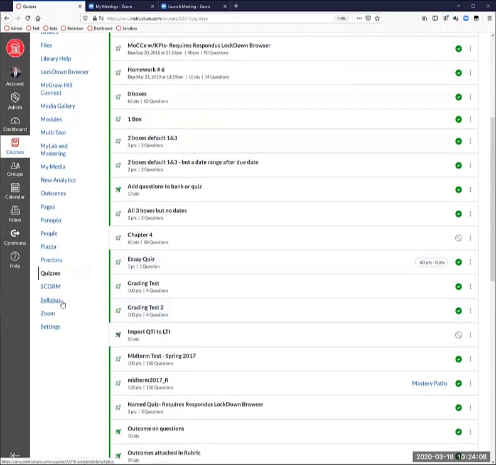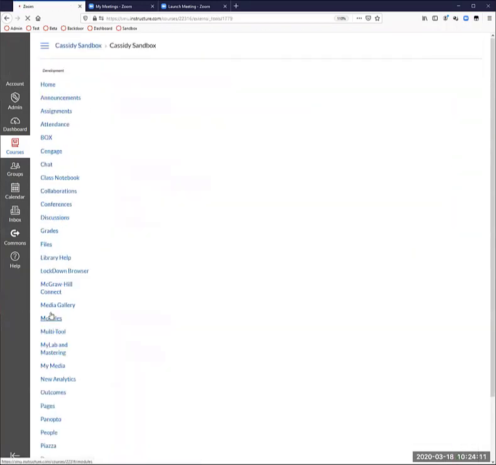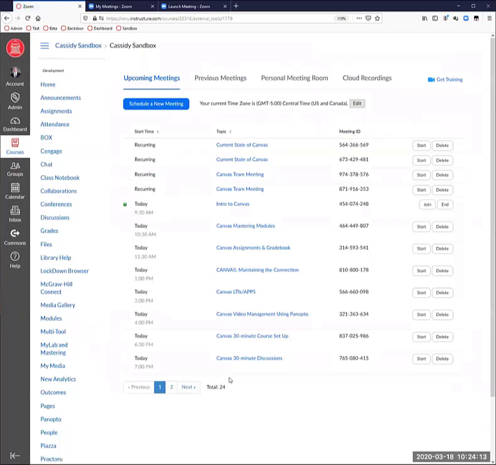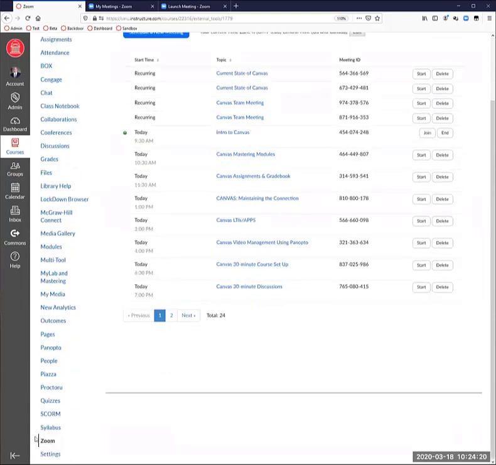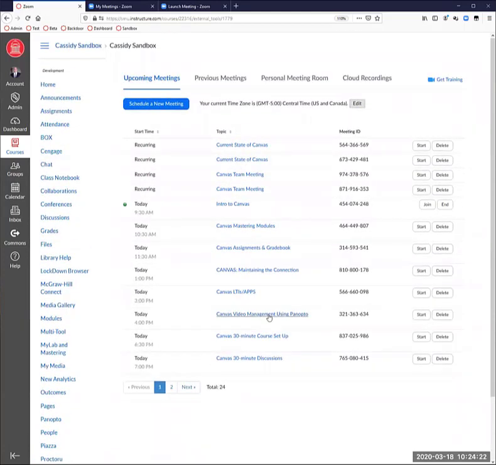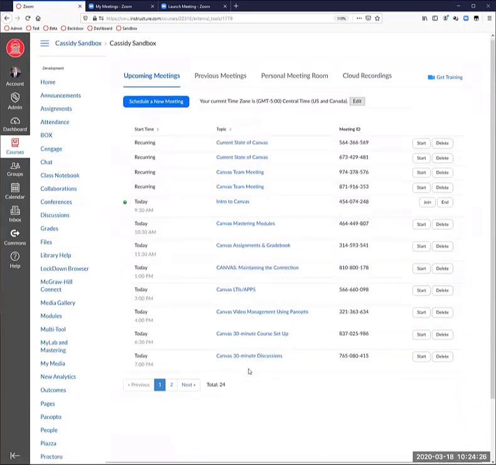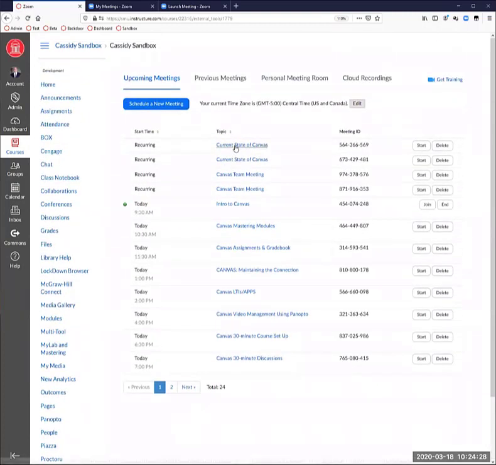All right, we've already talked about syllabus. I'll mention Zoom real quick. This will show you all of the Zoom sessions that you have upcoming. It is specific to you. If you want to create Zoom meetings for this Canvas course, you'll need to create them inside here if you want the students to be able to click on Zoom and see the meeting. You can create them on the website, but you'll need to provide the students with the join URL. And you can do that through an announcement or through an email.